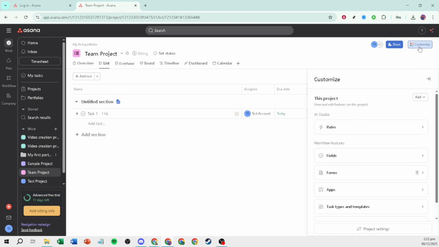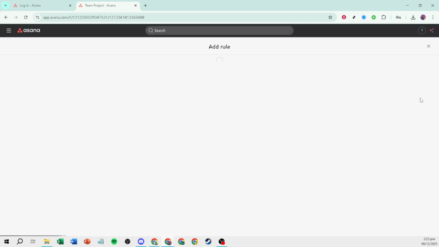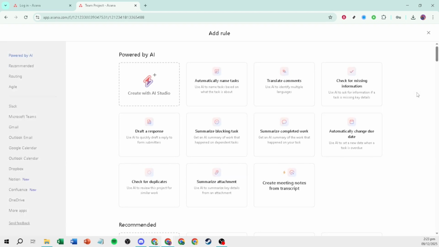This panel is where you manage fields, forms, and importantly, rules. Rules let you set up "when this happens, do that" logic so your team doesn't have to remember every small step. Click Add to create your own rules, then choose Rule. Next, select Create with AI Studio. This is where the magic happens.